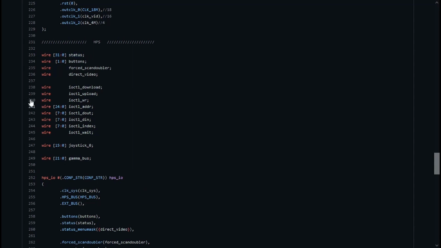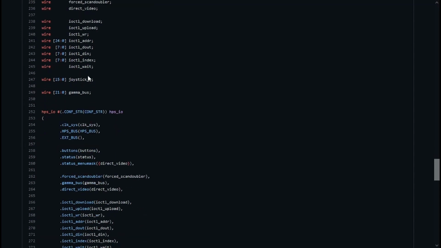Here is an entity which is the part that downloads the ROM from the MRA file into our core. So that's what these variables are, and we'll look at that when we look at the MRA. We've got our joystick interface here, and that's what we reference for our controls.